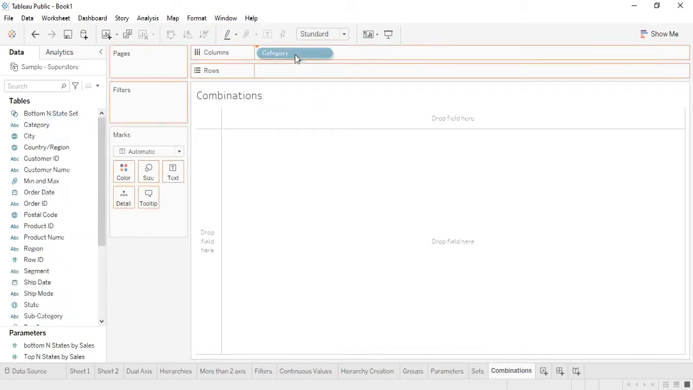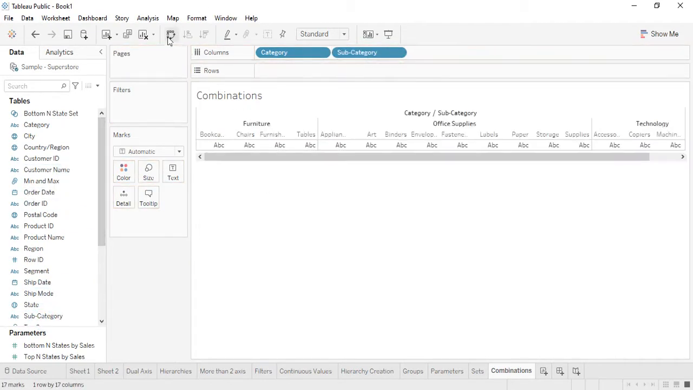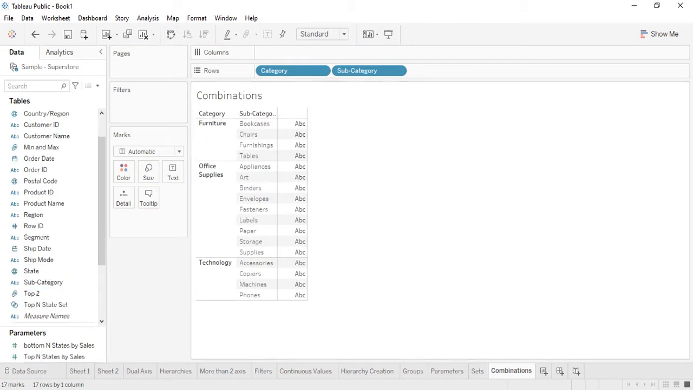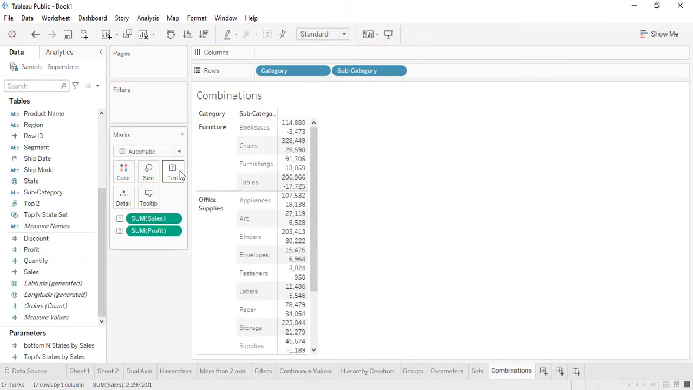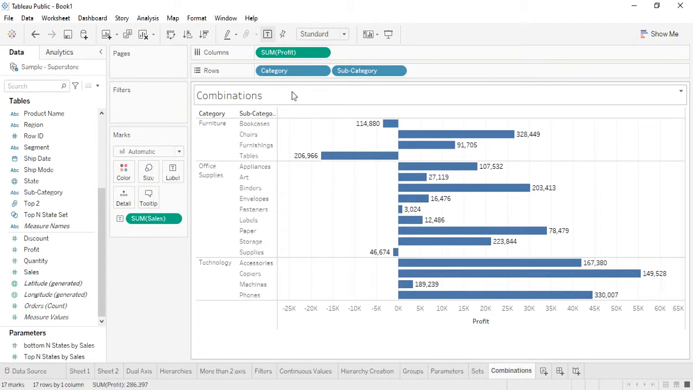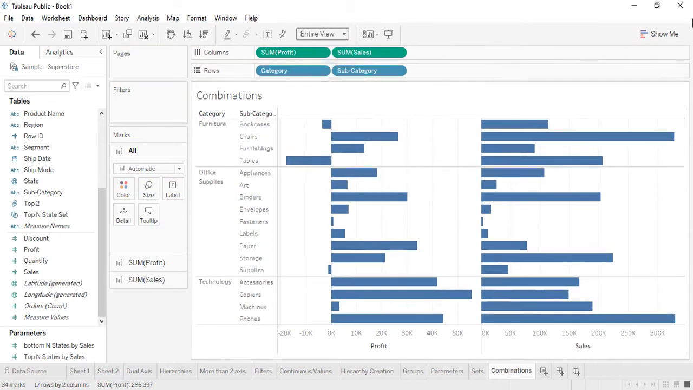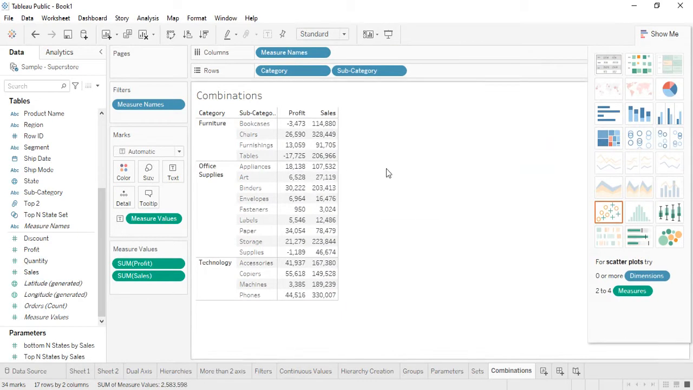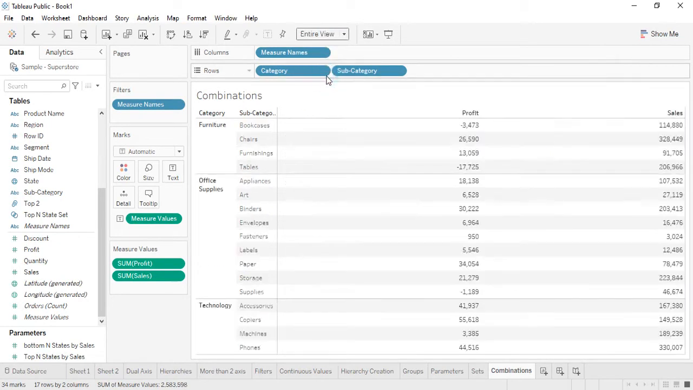Suppose we want to create a table. So let me bring in category and subcategory into the rows, and here we can bring in the values such as sales, profit, and maybe discount, or we can just bring the profit values and the sales values into the columns, select the entire view, and convert it into a table. So here is what we have got. Let's convert it into entire view for better viewing.